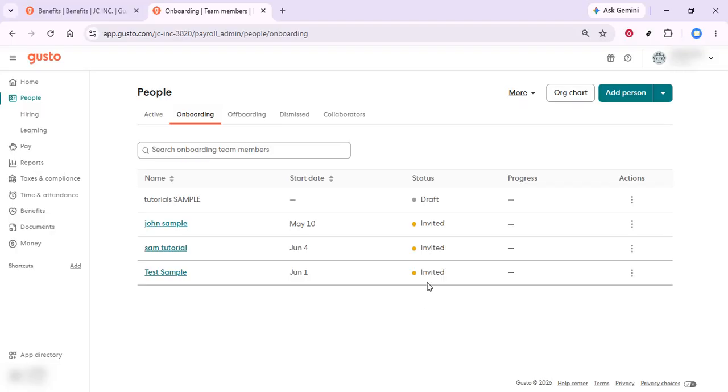Once you're in the People section, you'll see a list of all your current employees. Scroll through the list or use the search bar if you have a large team to find the employee you need to dismiss. After locating the employee, look to the right of their name. You'll see 3 vertical dots, which is a common icon for a drop-down menu. Click on these dots to reveal more options.